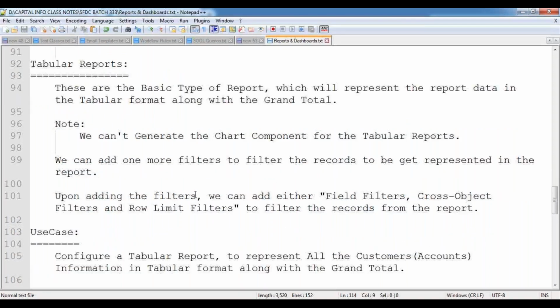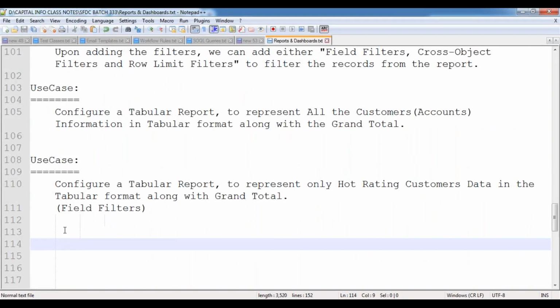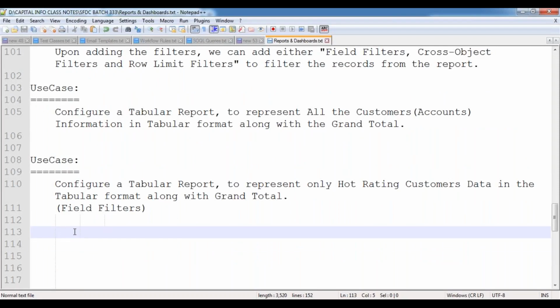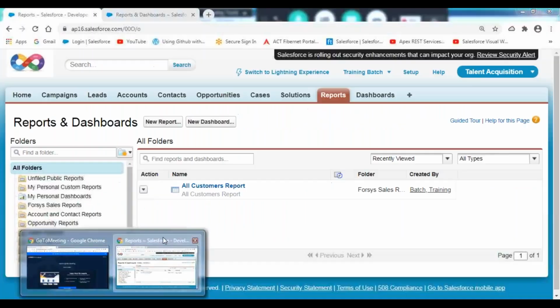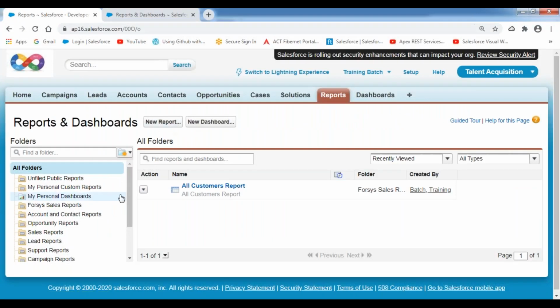That possibility is available by using field filter. How to add this field filter? Now let's see practically in this case. So let's generate a new report.